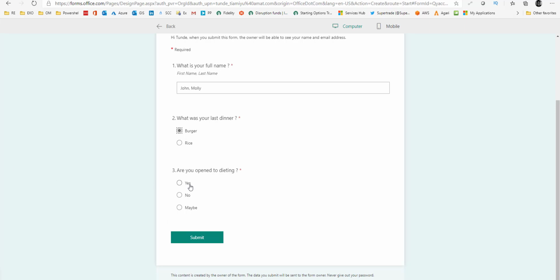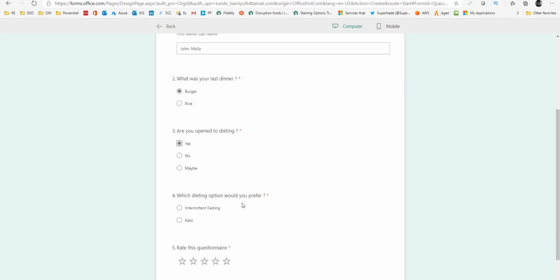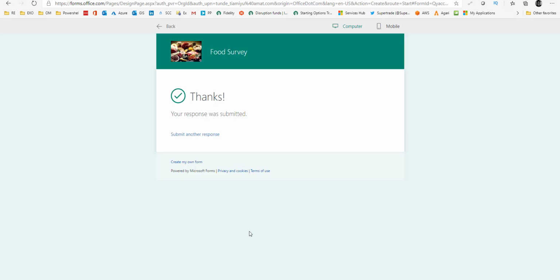In this case, you can see that there is no place else for me to go after number 3 until I select something in number 3. So let's just say that I click no. You can see that it takes me straight to rate the questionnaire. But if I click yes, then I have one more question, which is to select which dieting option I prefer. And I say this is going to be keto, and then I can read the question and then click on submit. And this is what the user will see when they click on submit, and that's it.